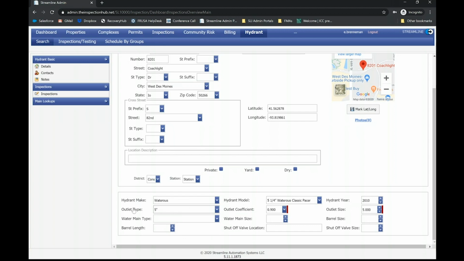So when I built up my lookup tables yesterday, I mistakenly put in 5-inch. So let's make this that quarter turn Storz connection instead. For water main type, you can track all that kind of information if you want. So maybe this is a dead end hydrant.